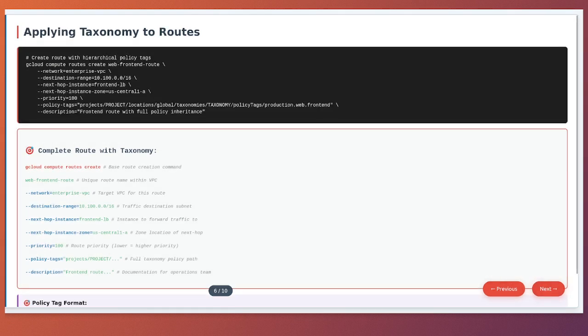Applying taxonomy to routes, complete breakdown. Now let's dissect every line of the route creation with taxonomy. The command starts with gcloud compute routes create, followed by the route name web-frontend-route. This name must be unique within the VPC. The network parameter, enterprise-vpc, specifies which VPC this route belongs to.